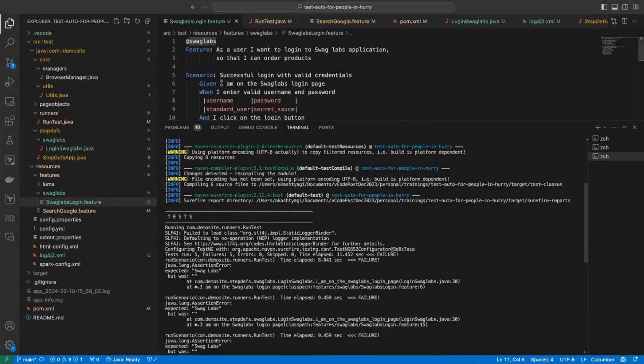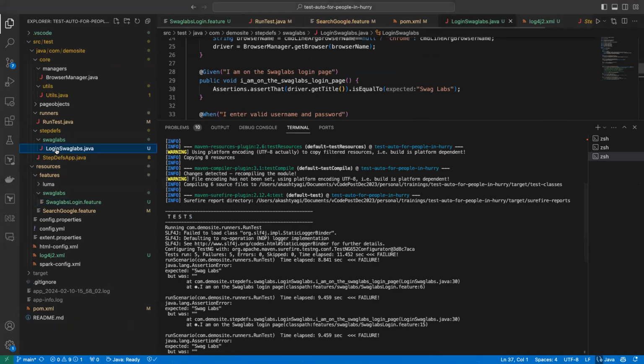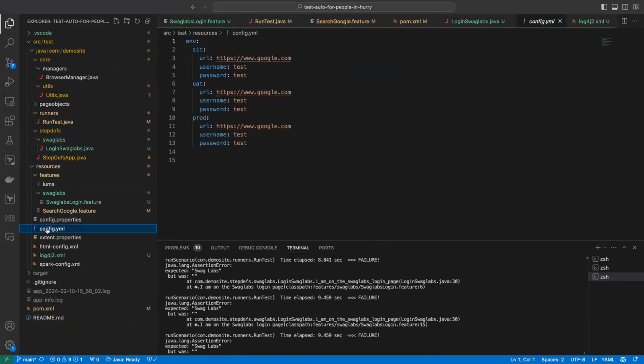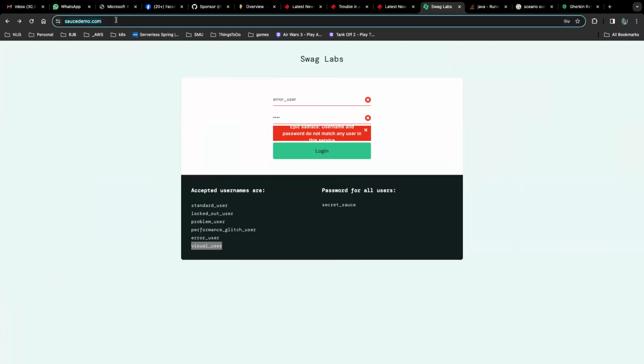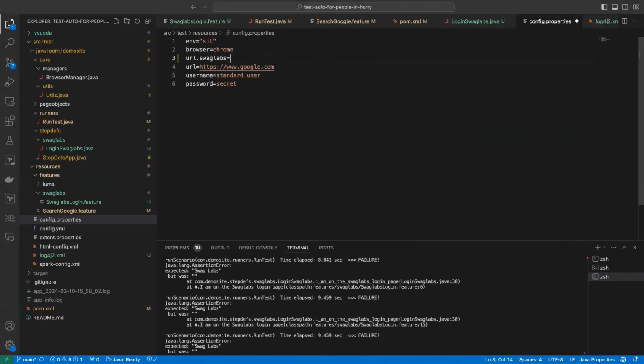So I need to pass the username. I am on the login page here, and then I have to pass the username. Now username I can fetch from my config.properties. So I can say environment as this, browser as Chrome, URL dot swaglabs is equal to, is it Sauce Demo? Yeah, Sauce Demo. I remove this for now. Or I can say swaglabs dot URL.